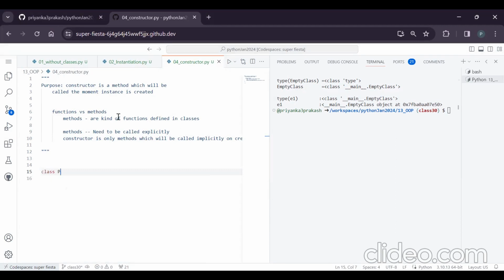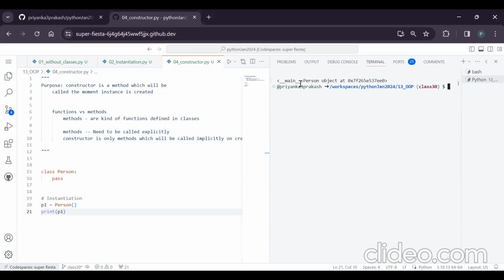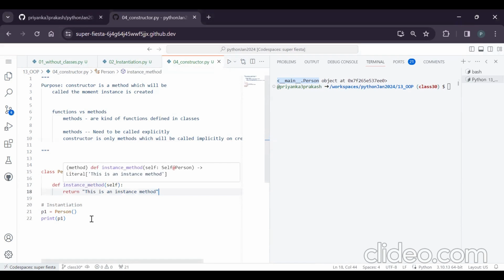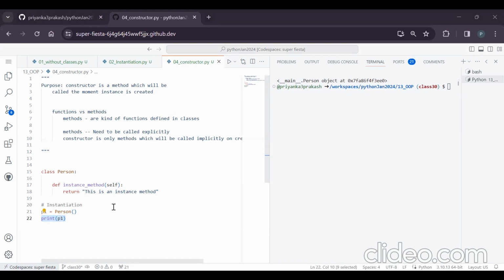Let's say I have given a word called person, and I am not writing anything else. If I do the instantiation and ask for the type, you can see it is of type person. Now, for this, I will add an instance method. Till now, you didn't see anything. If I add it like this, you will get the same output, because the instance method was not called explicitly, so it will not be executed. But if you call it, then you can see the value.